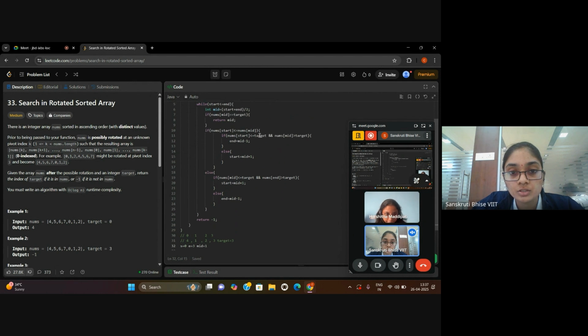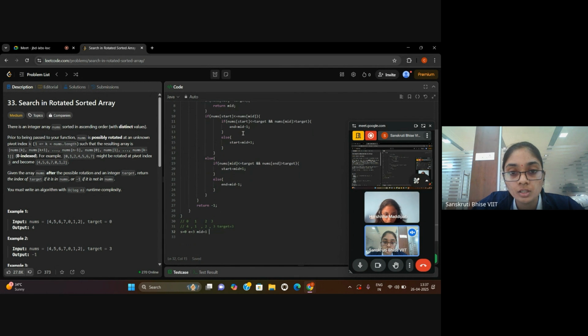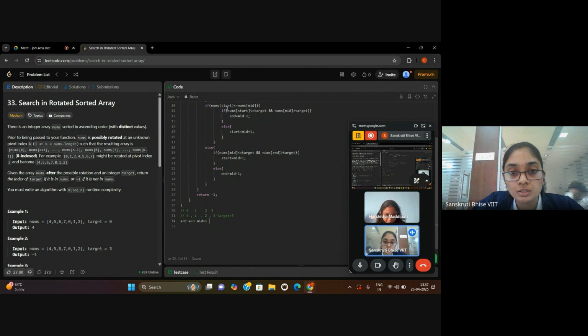So we will be checking this. It is not equal, so we will go with the condition where nums of start is less than nums of mid. Here my mid is 1, and this is not in sorted order, so we will be following this other condition. We check whether my target 3 is in this range. So I will shift my start to 2 and my end will be 3.